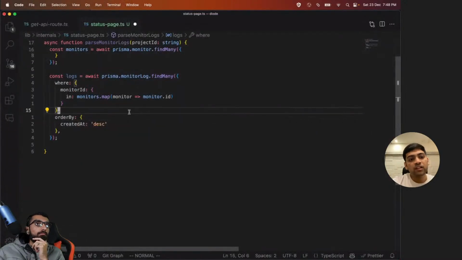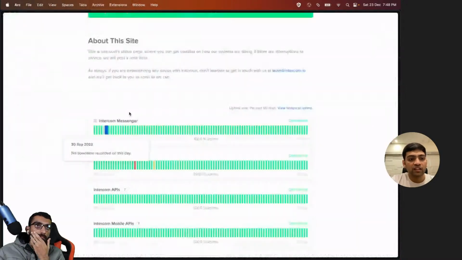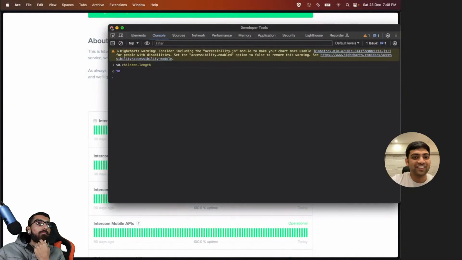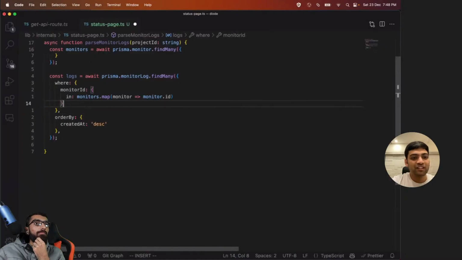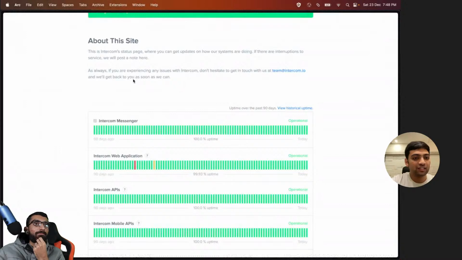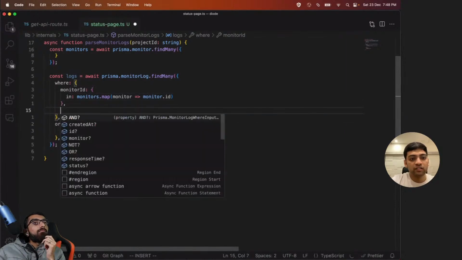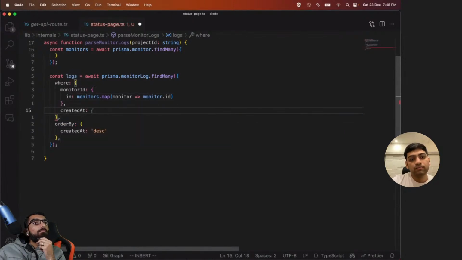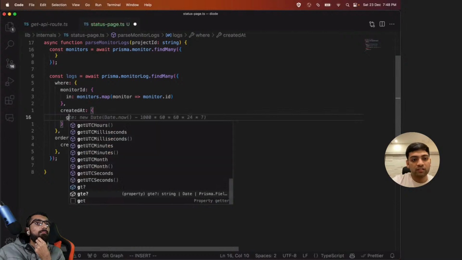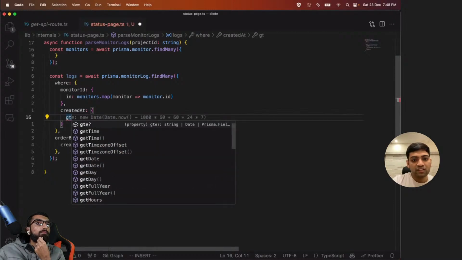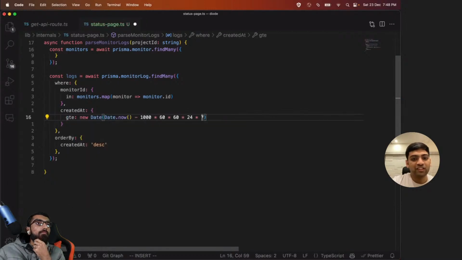So maybe for this demo, instead of doing 90 days, because the live stream is only for a couple of hours, we can make it maybe 60 minutes. We'll just see in the last 60 minutes what logs we are getting. So I'll just do where monitor ID and created at is greater than or equal to. Okay, that suggested me something.